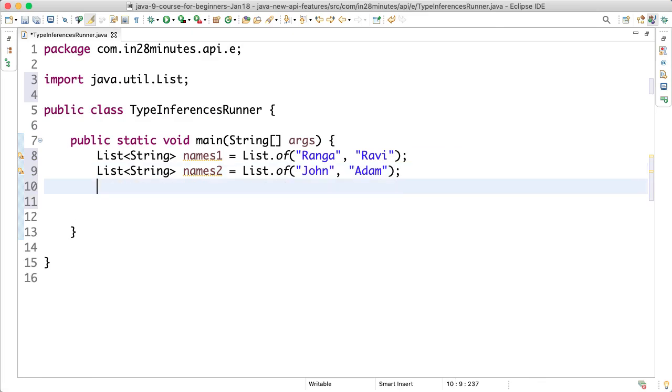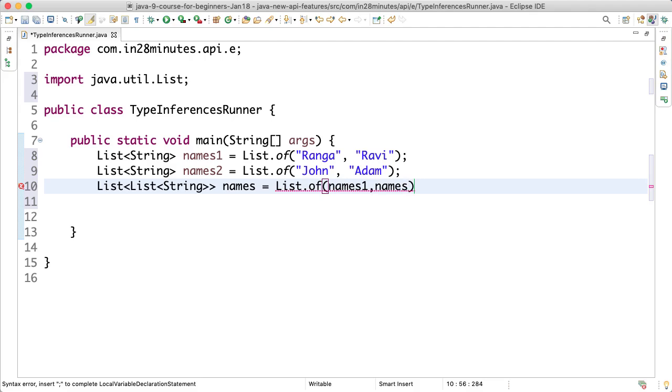You have two lists, and from this list, I would want to create another list. So List of String names is equal to List.of names1, names2. Now, if I would want to make it even more complex, I can create another list with List of String.